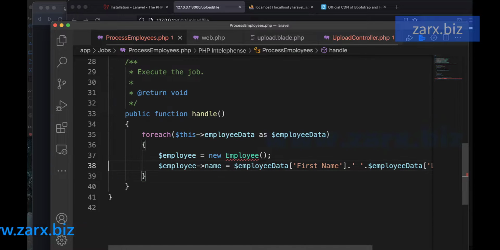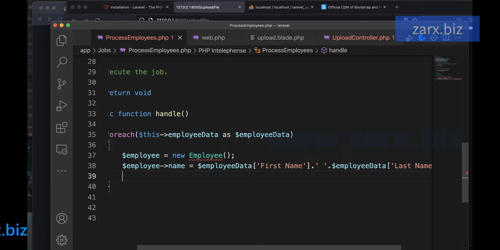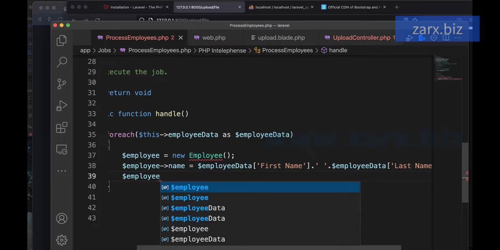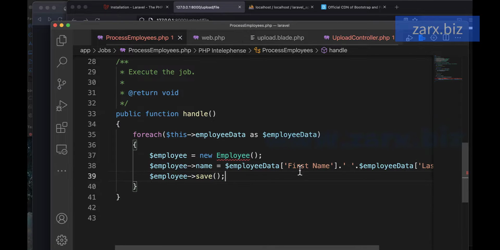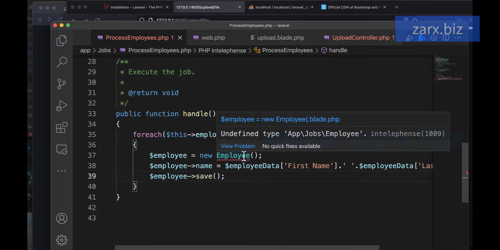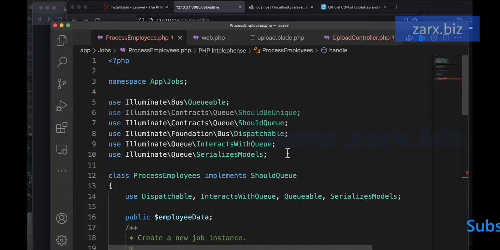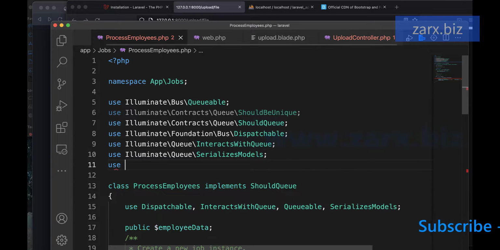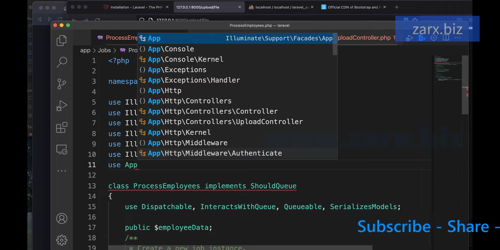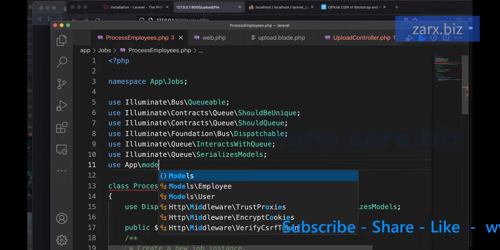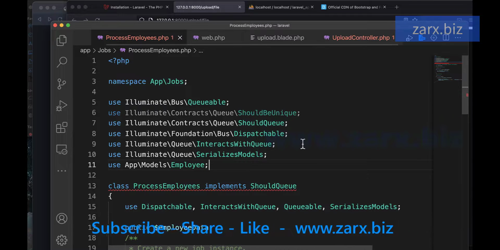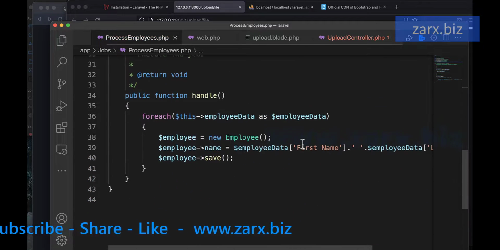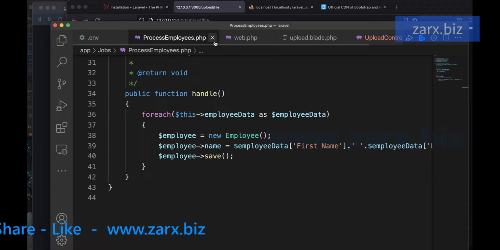All right, so here once this is done, we want to say $employee save. So this is going to save it. All right, now we don't have the employee class imported, so let's do that. So on top, use app models, and then employee. All right, so it should do the trick.